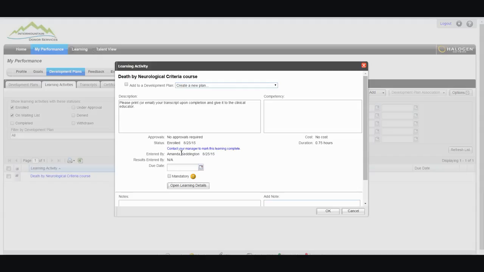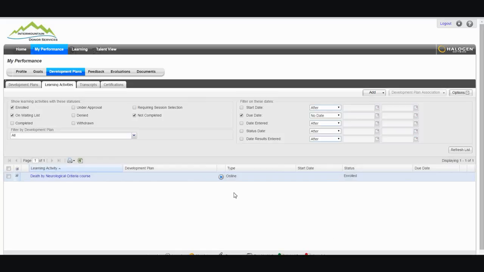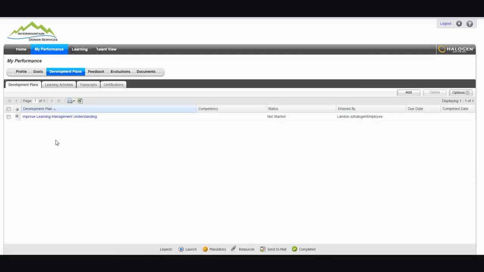And so you would have to contact your manager to mark that learning complete because there's a certificate that needs to be turned in. So you can contact either your direct manager or you could send the certificate to myself and we would put that in for you. And then again, the blue button, the blue triangle would be to launch the course. So if I go to development plans, you can see there's my improved learning management understanding plan. And if I open that up, then there would be courses that I assigned to myself under that development plan.